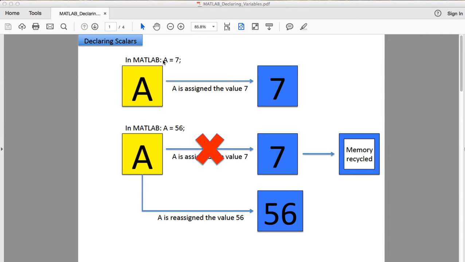So when you type a is equal to 7 in MATLAB, what you're saying is take the value 7 and store it in a variable called a. So when you say that, what the computer does is it goes to your memory and it takes some chunk of memory. It puts your data inside of it. In this case, 7 is our data, so it puts the 7 inside of it.